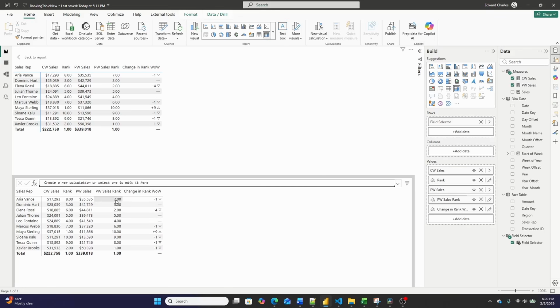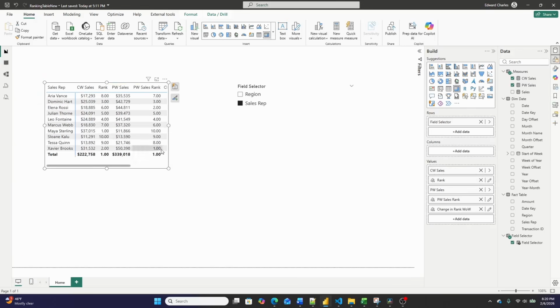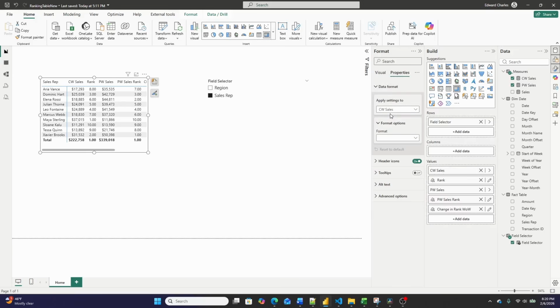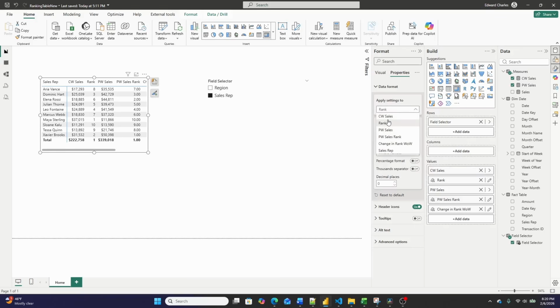Now, one thing that you might notice is that both the rank and the prior week rank have zeros in the visual calculation. We can fix that by going back to the report right here, selecting the matrix once again, and then going into the formatting pane, going into properties, data format, and then for rank, going down here and setting it equal to a whole number. And then for prior week sales rank, doing exactly the same.